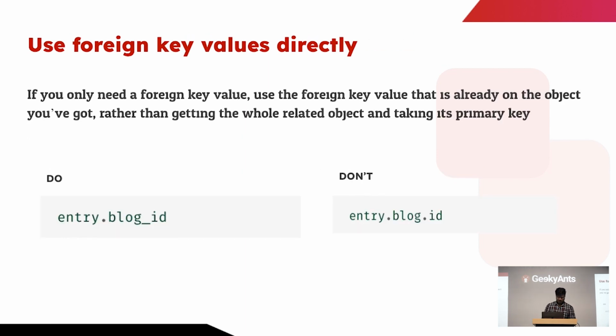Next thing, many times I've seen even pretty advanced level coders do this, but just try not to do it. Whenever you're using foreign key values, you don't need the foreign object itself. You just need the key value. So when you're just using the value, use underscore ID. It will just give you the value of that particular foreign key. Instead, when you use .id, it will fetch the entire blog object and tell you the ID from there. That's an unnecessary operation. Please avoid that.